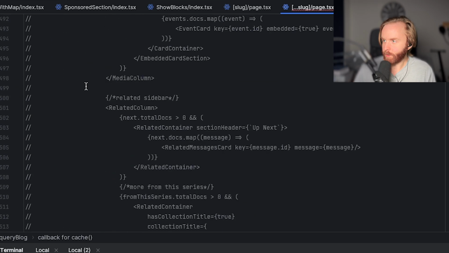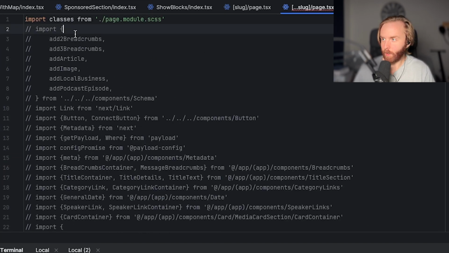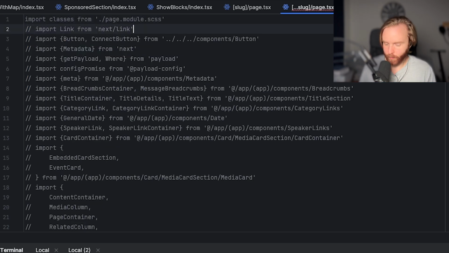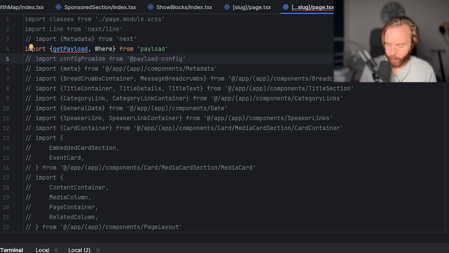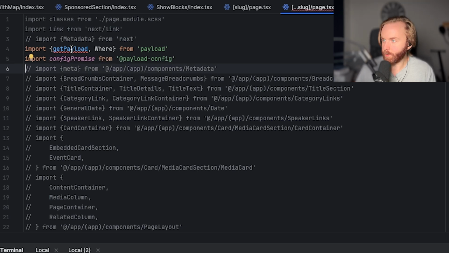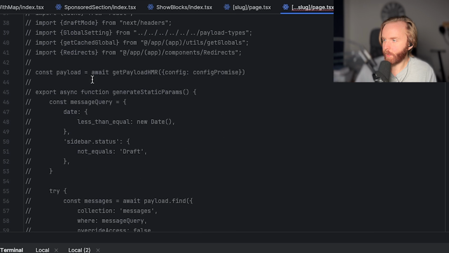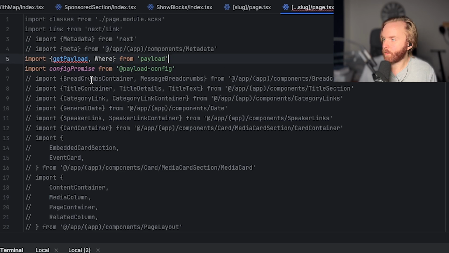All right, a couple things, back up to the top, because we do have some of these. We'll keep our classes. We're going to take out all of these schema, because that's not important right now. We'll keep link, because we'll probably need it. We'll get rid of this. We'll keep metadata, because we'll eventually need it. We'll need getPayload and where. We need the config promise. I don't know why this, duplicate identifier. So I must have imported that somewhere else. We're going to leave it up there though. Config, we'll leave metadata for now.